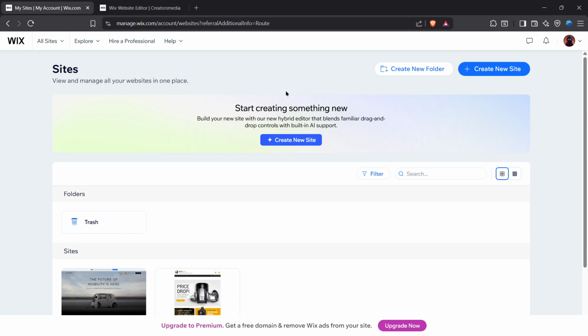Click the Get Started button on the homepage. You can sign up with your email or continue with Google, Apple, or Facebook. Once you're signed in, you'll land on the Wix dashboard. Next, click Create New Site. A simple AI box appears with two options.